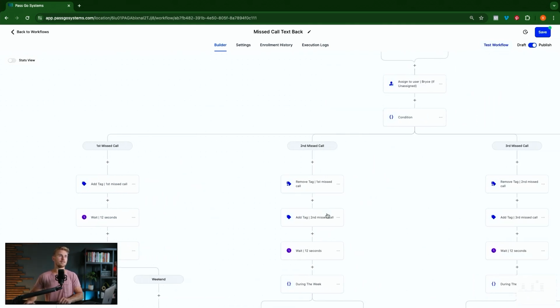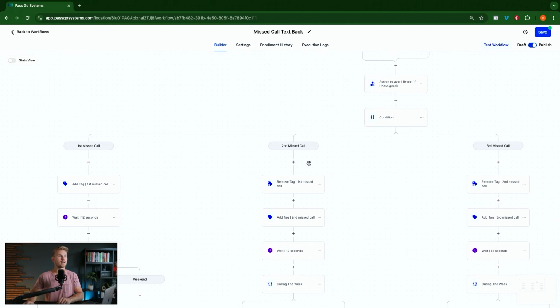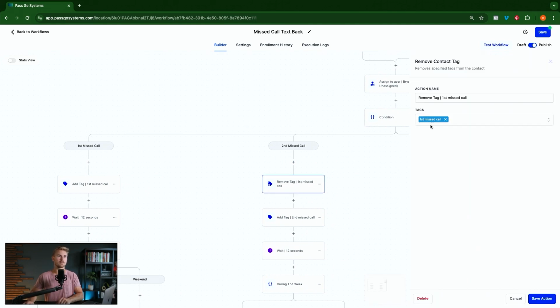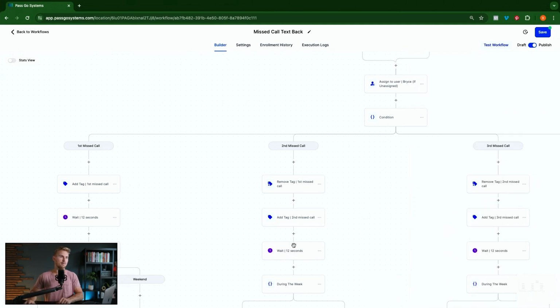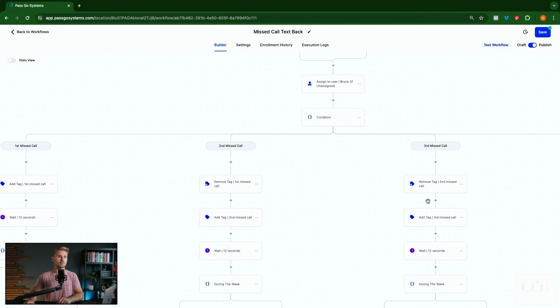And then just looking at these other branches, the first thing that I do on the second missed call is remove that first missed call tag, and then I add the second missed call tag. And then I have the exact same thing set up. And then for the third missed call, I remove the second missed call tag and I add the third missed call tag, and then everything else is the same.